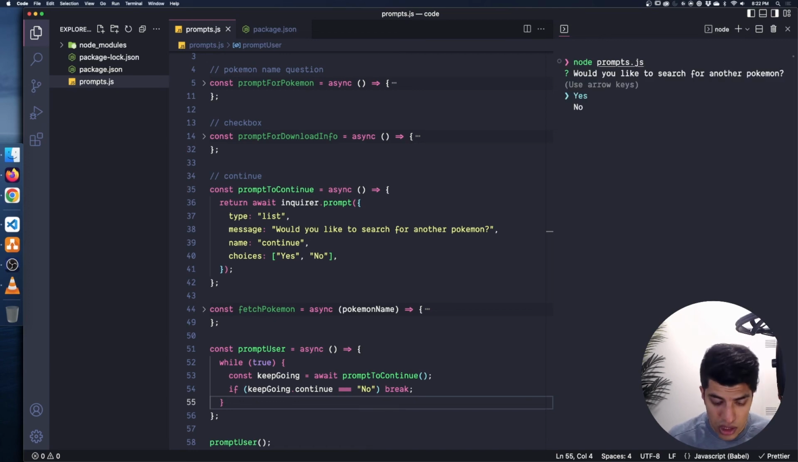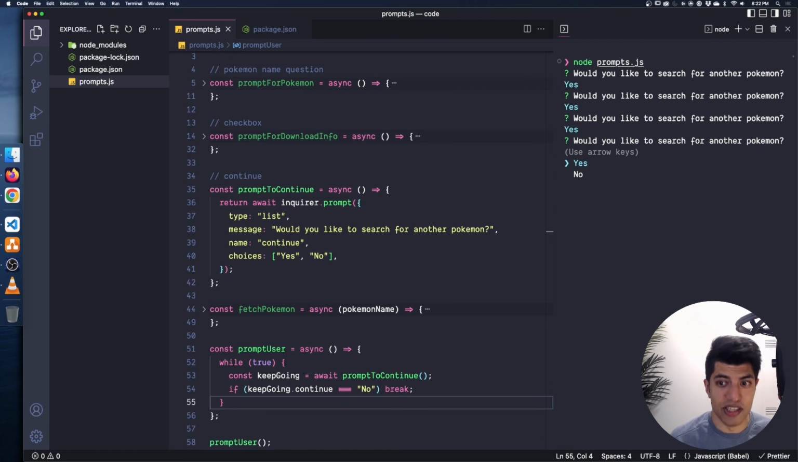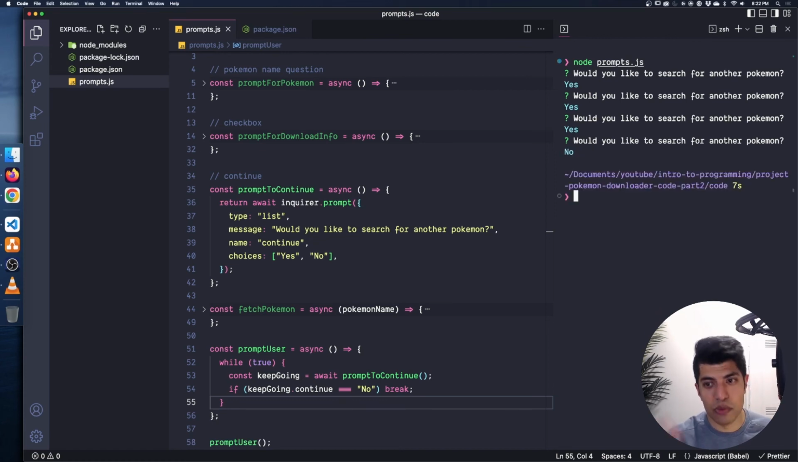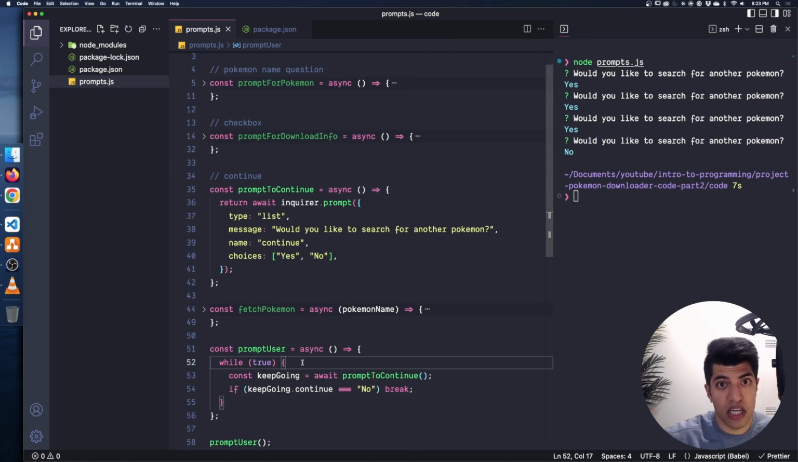I'm going to do node prompts. I'm going to say, yes, I want to continue. Yes, I want to continue. Okay, it's working. And then I click no, and then we're done with the program. So this actually works. That's pretty awesome, right? So now we have kind of a loop ready to actually start prompting for information.